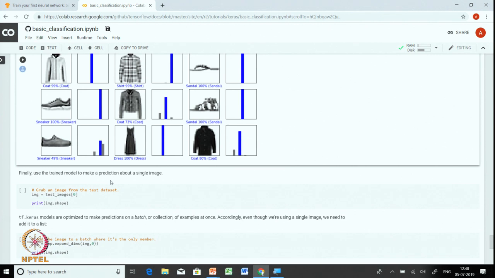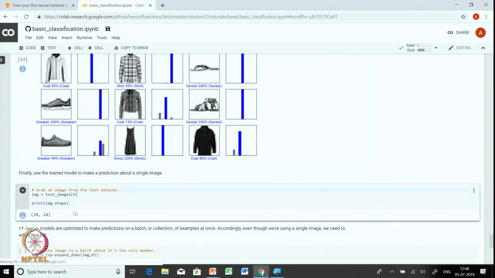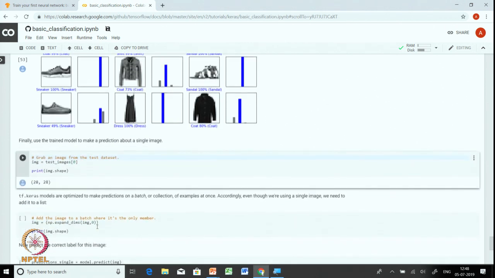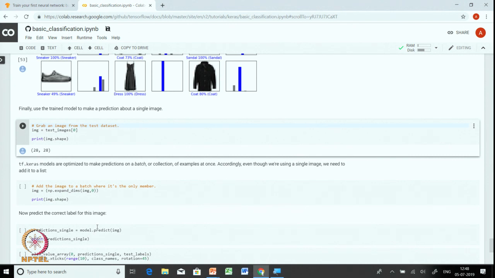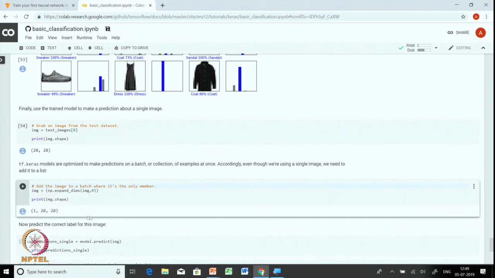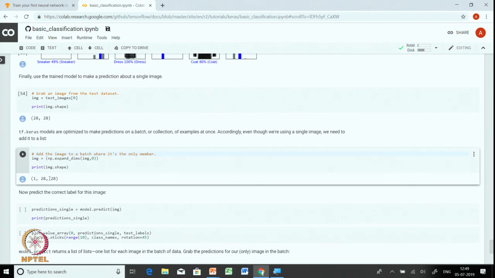Finally, let's understand how to make a prediction for a single image. This is a single image which has a shape of 28 by 28, and the Keras prediction function is optimized to make predictions on a batch or a collection. Hence, what we do is we insert the single image into a collection and then send it for prediction. So let's add the image to a batch where it is the only member, and you can see that the size of the batch is 1, 28, 28. We will pass this image tensor to the predict function, and it will give us the prediction vector.